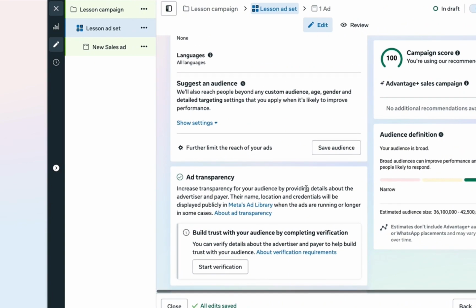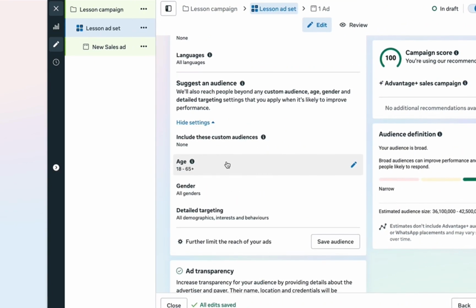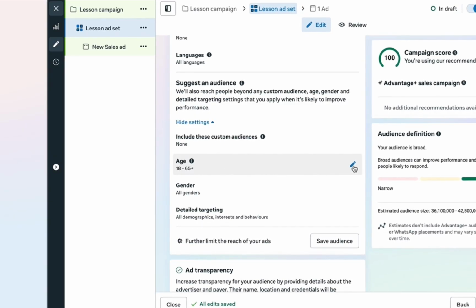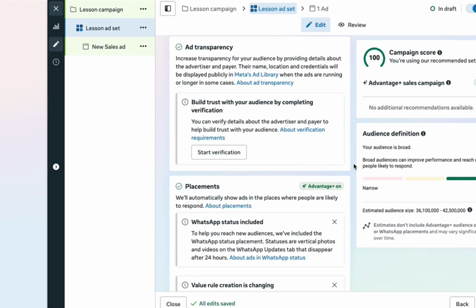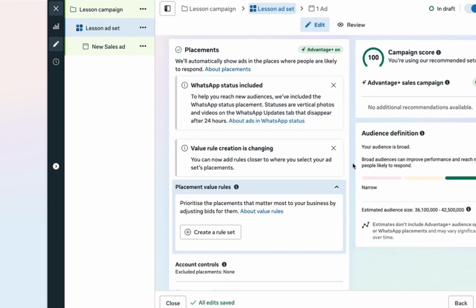Then for audience, which is very, very important to whatever we are doing here, you have to pay close attention. So for the age, we don't expect an 18-year-old to be able to afford a high-end property.